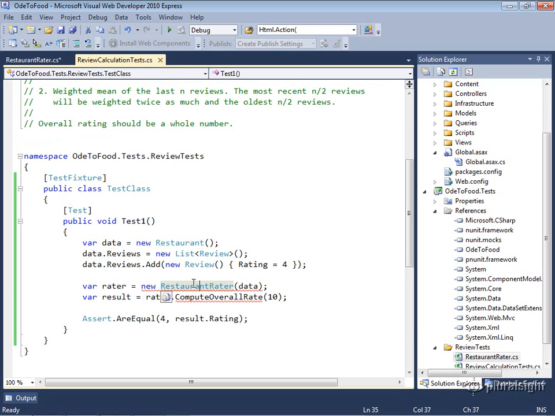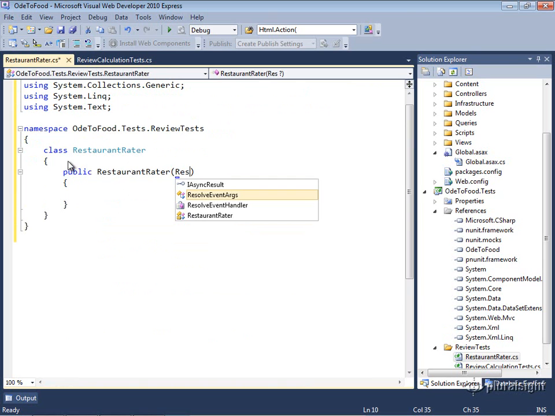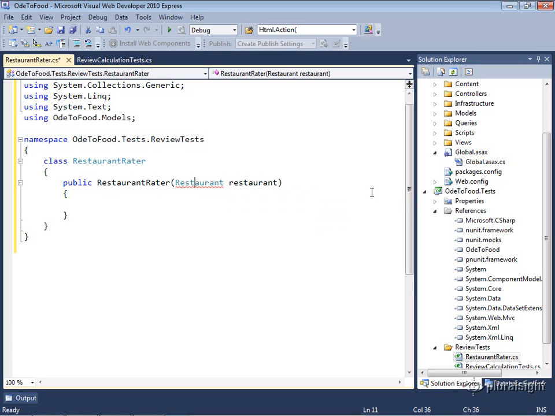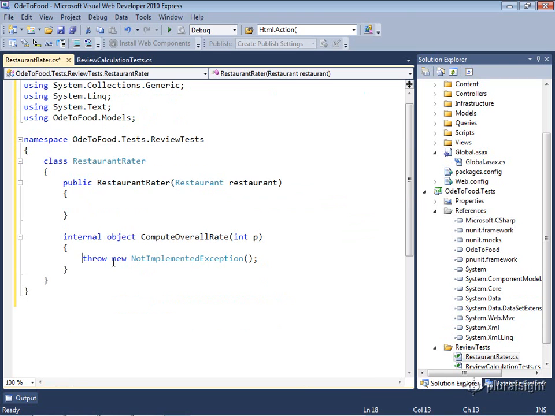But this is going to need a constructor that takes a restaurant. So let me go ahead and add a constructor. This constructor takes a restaurant, and we'll bring in the namespace that we need, and we'll worry about everything else later on. We're just trying to get this to compile. I'm going to need a method called compute overall rate. Right now it's going to throw an exception. That's okay, but I do want to go ahead and change this to be a public method.